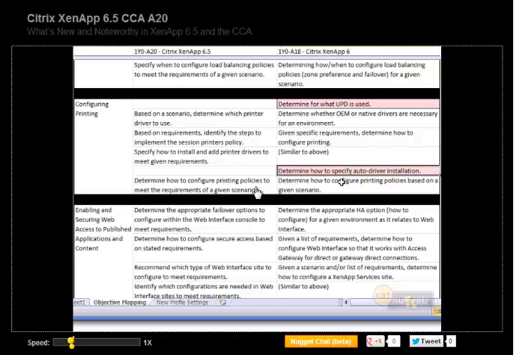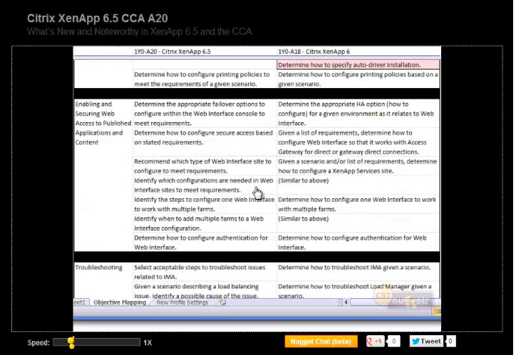Auto driver installation, a little bit of a defocus there. But again, many of the other requirements remain the same. Enabling and securing access to published applications and content. From my perception, well, this looks again to be relatively similar between the two exams.